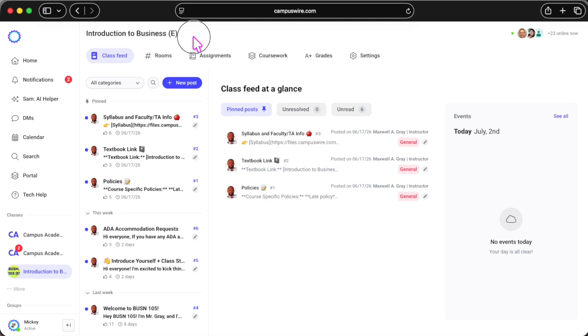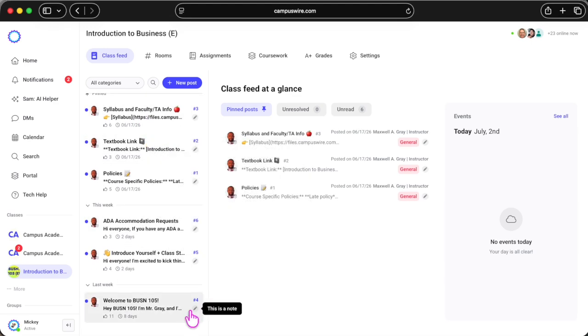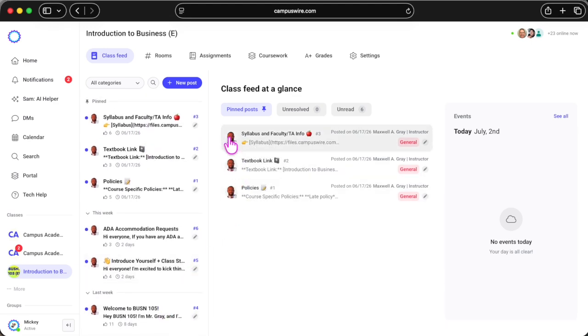Okay, so what you'll want to notice is that there are different tabs all up here. So it'll automatically bring you to the tab class feed. It's highlighted in that light purple. And these are going to be all posts, looks like, by this gentleman.